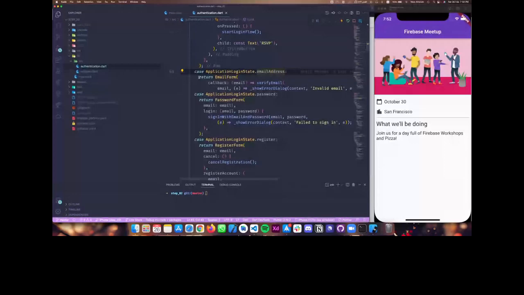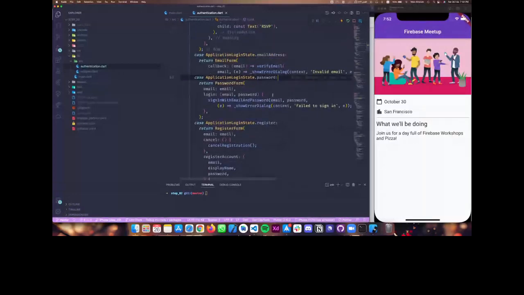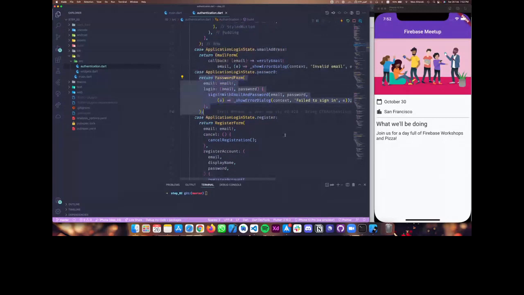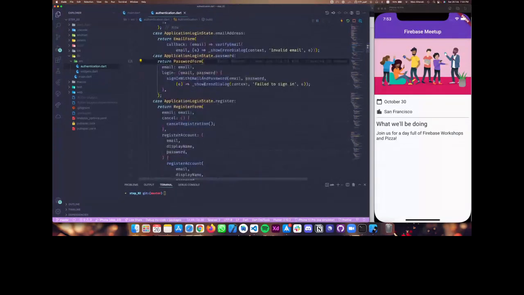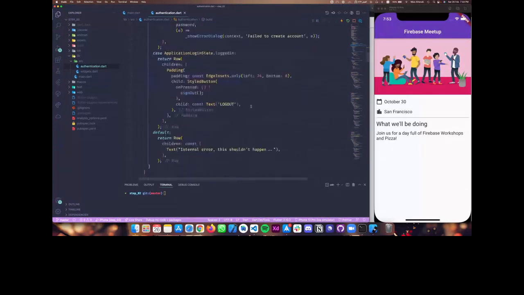The second is, after they enter the email, we're going to check whether the user is registered or not, and based on that we will either return a password form or return a registration form. Okay, and the registration form will take the email, display name, and the password. Unlike when the user already has an account, it just takes a password. Now the user is logged in. We are in the logged in state.